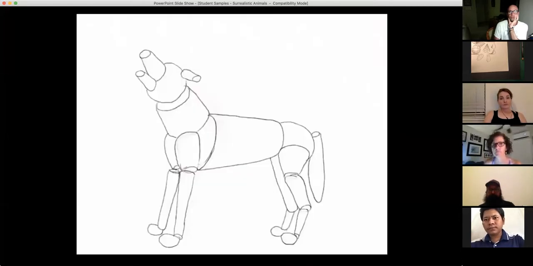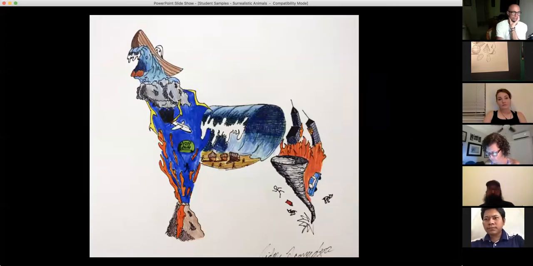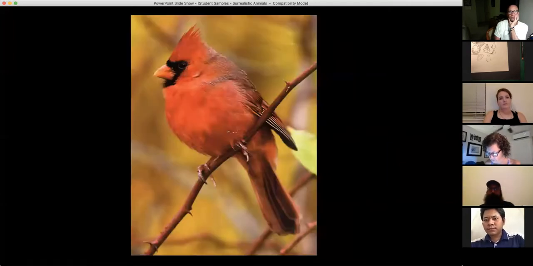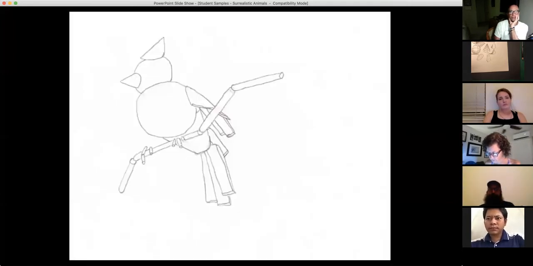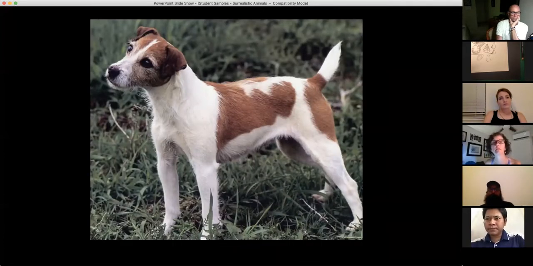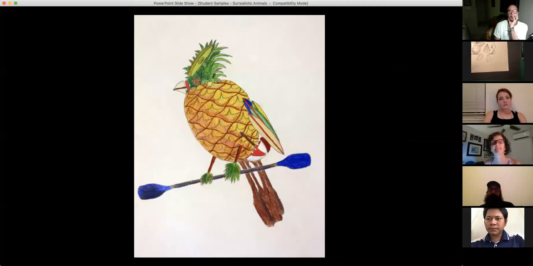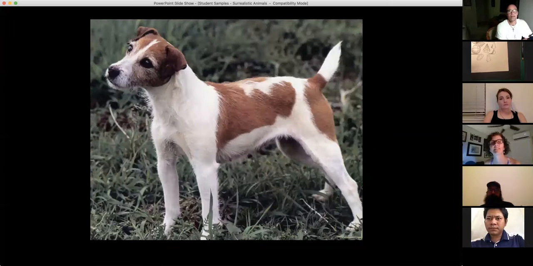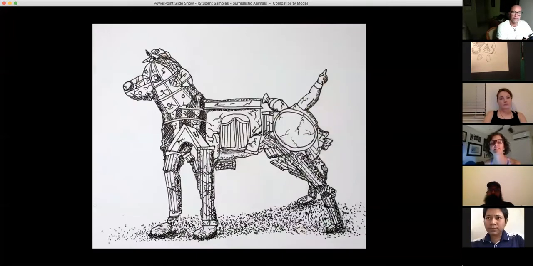Okay, a wolf, here we go. Once again, there's the forms. Oh, it jumped there. Where's it going? Okay, he imagined it as these catastrophes. Cardinal, here's our basic forms. It keeps jumping on me. And he took a tropical sort of theme. Okay, the dog.